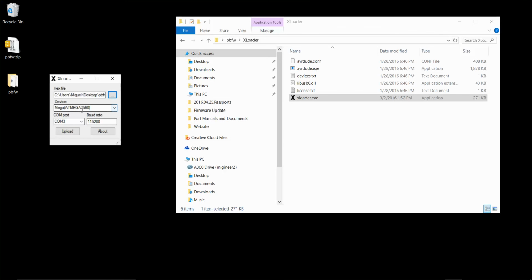The device needs to be the ATmega2560. There are several devices here, and we'll pick the 2560. The baud rate needs to be 115200. The last is the COM port. We'll go ahead and turn the bot on. When you turn the bot on, press and hold the power button while you're doing this procedure. So now the bot is on and we're still holding the power button down. And notice COM3 pops up there.